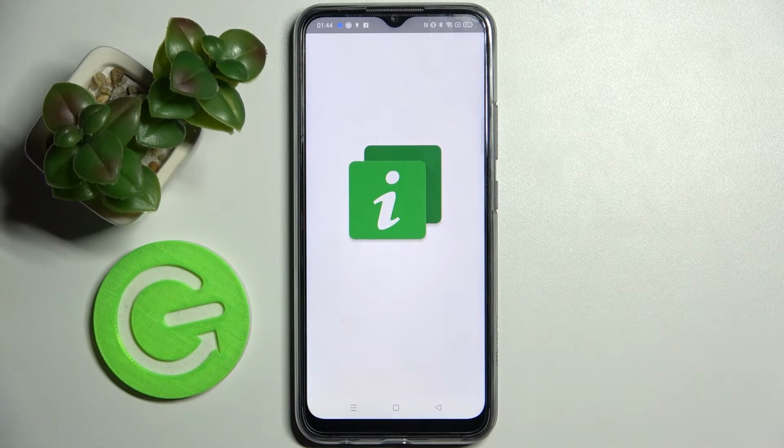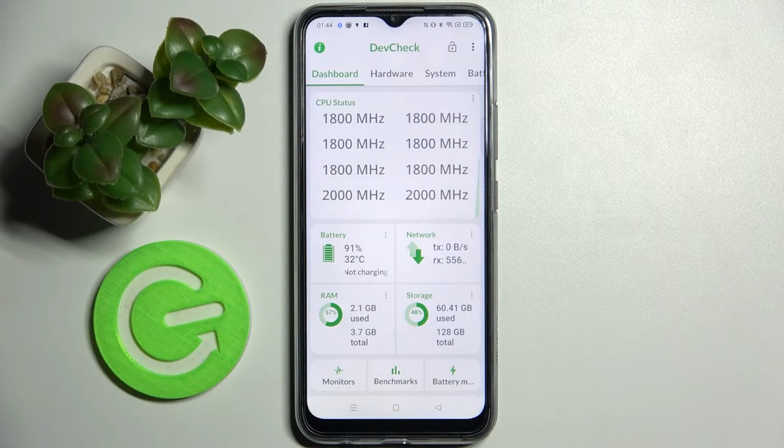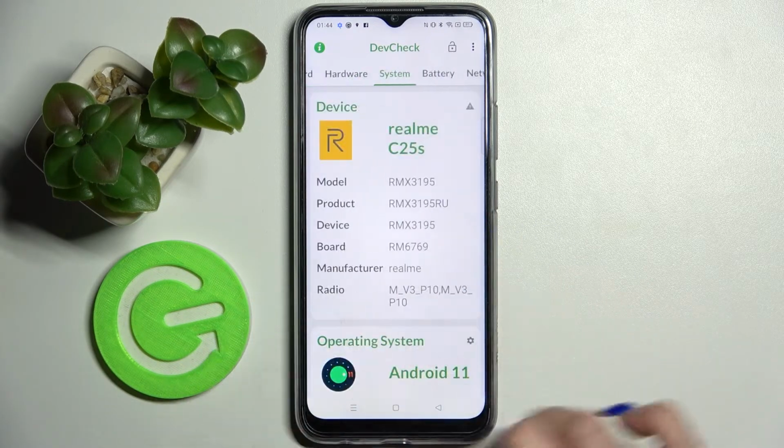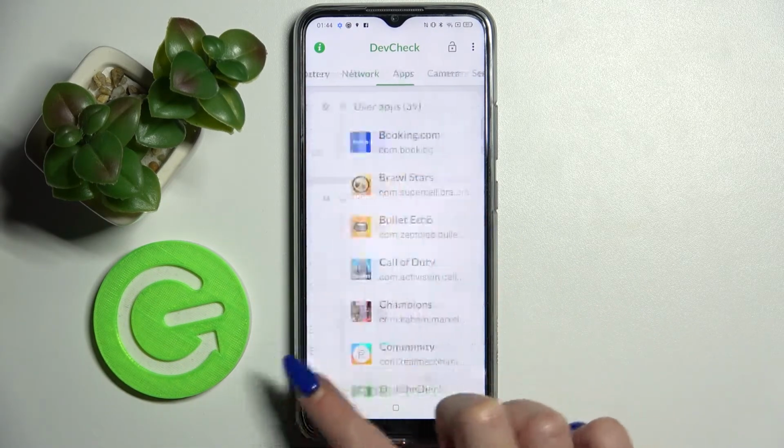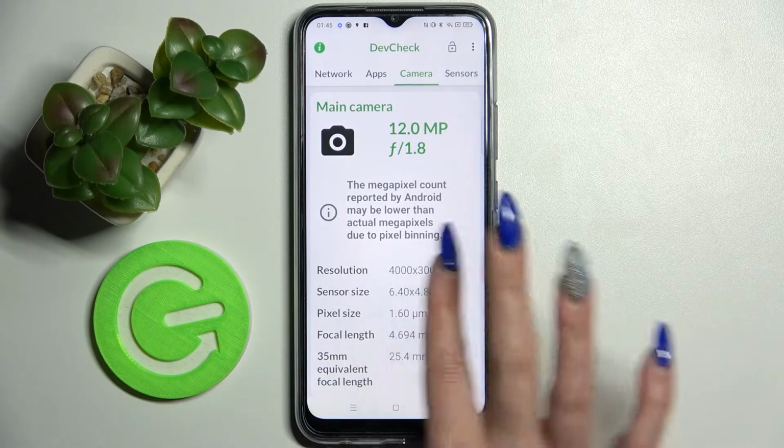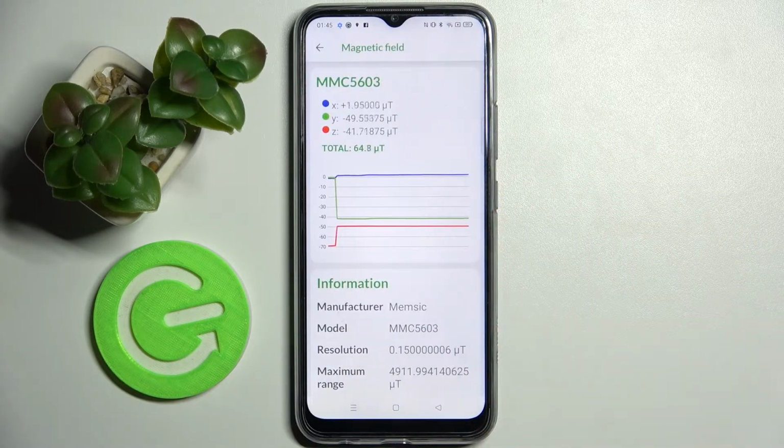Thanks to this app, you can find out all the information about your Realme's dashboard, hardware, system, battery, network, apps, camera, and even sensors.